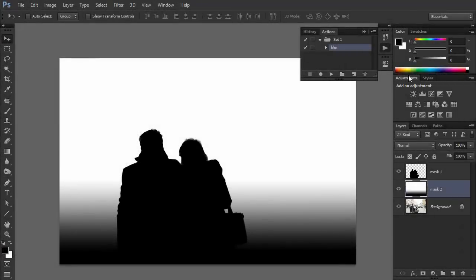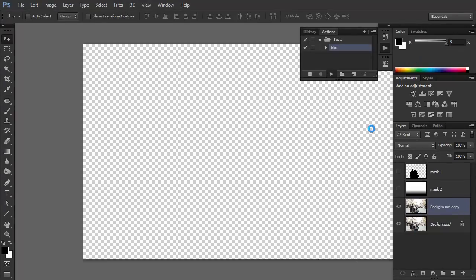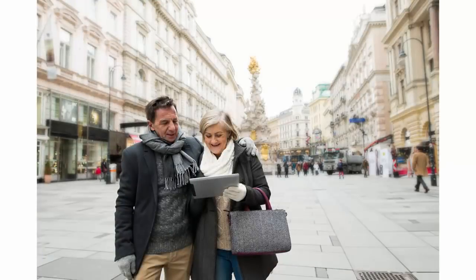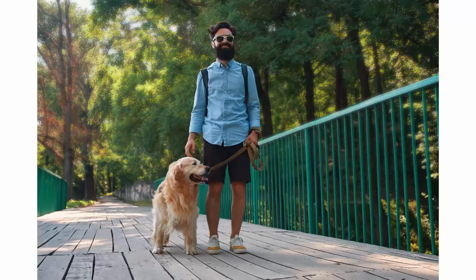If you want to use this action on any other photo, just create the two masks and click Play. Photoshop will repeat all your steps, blurring the background automatically in every photo.